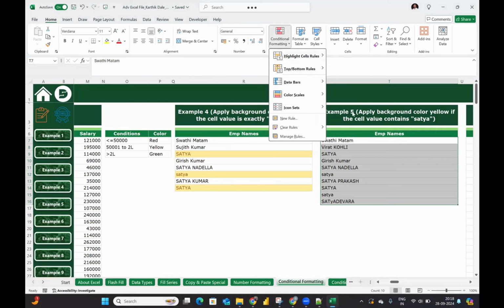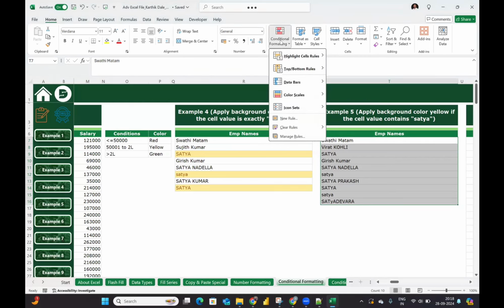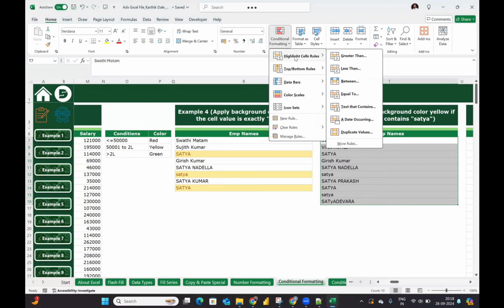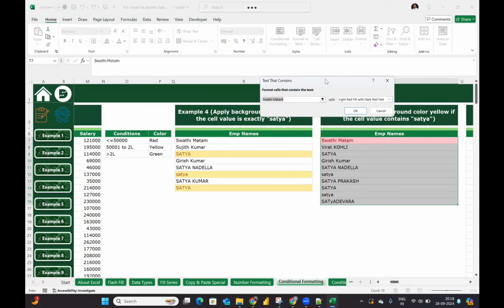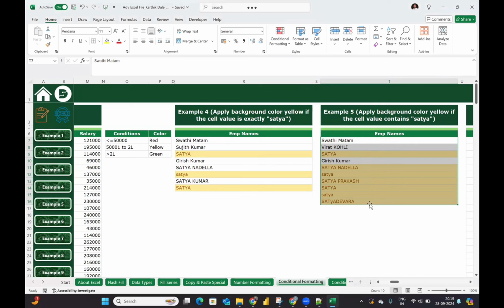Go to conditional formatting. Read this: apply background color yellow if the cell value contains Satya. Now click on conditional formatting, highlight cell rules. Which one will you pick in this case? Text that contains. Because earlier one was exactly Satya, but here there is a difference. If the cell value contains Satya, then Satya Nadella or Satya Kumar or just Satya, all of them should be highlighted. So just write Satya. Upper case, lower case or mixed case, it's up to you. Highlight with yellow. Click OK. It is highlighting. Understood this?